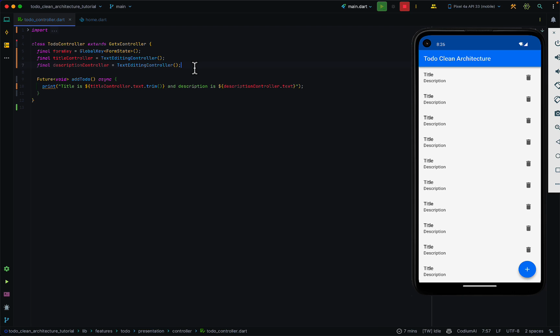Now we have to call our use case, right? So how do you call the use cases? The use cases must be passed to this particular controller. So if you're using Riverpod, provider, or whatever the state management solution you are using, your controller, which is responsible for calling your use cases, must have access to the use case class.